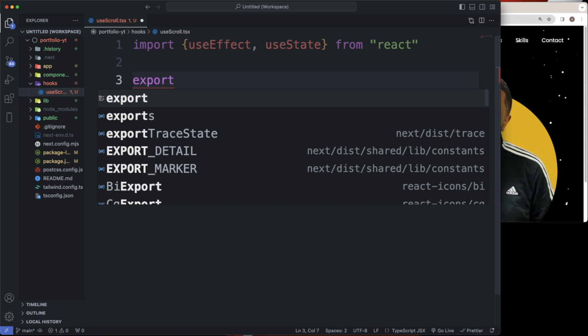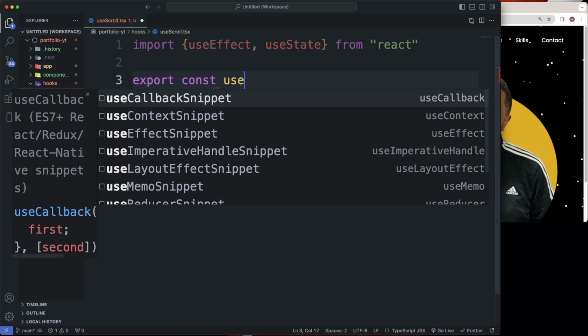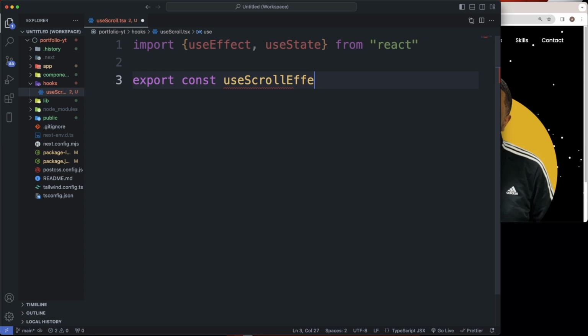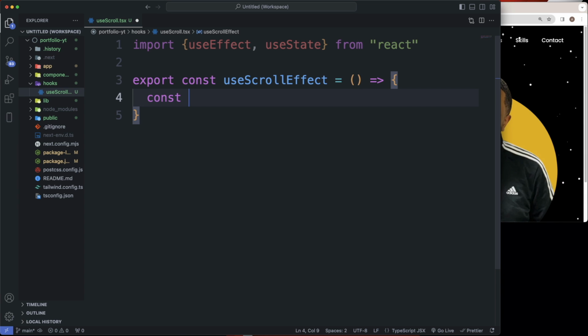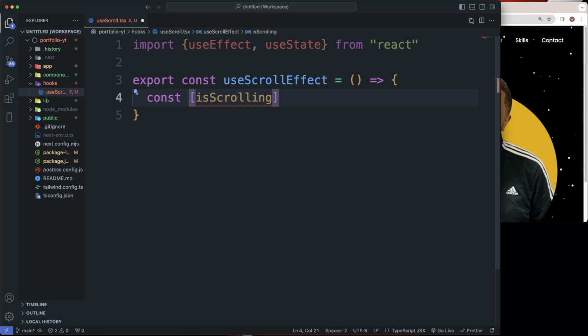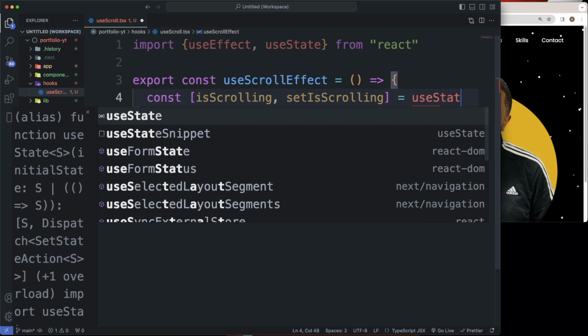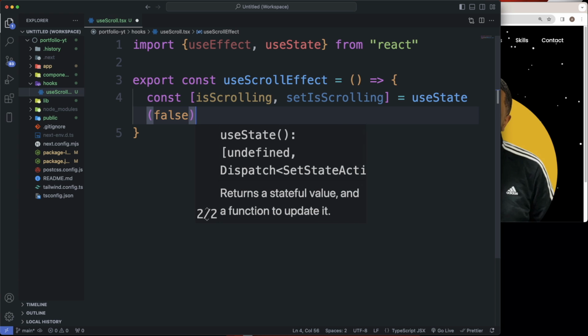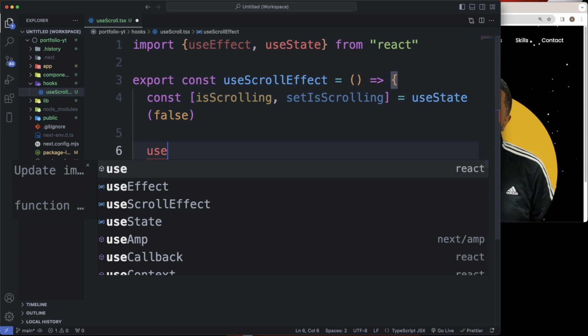I'm going to export const useScrollEffect. All right, let's go ahead and set some state. We're going to do a const isScrolling, then setIsScrolling. I'm going to set that to useState, and by default it's going to be false. Alright, so we're going to do a useEffect.